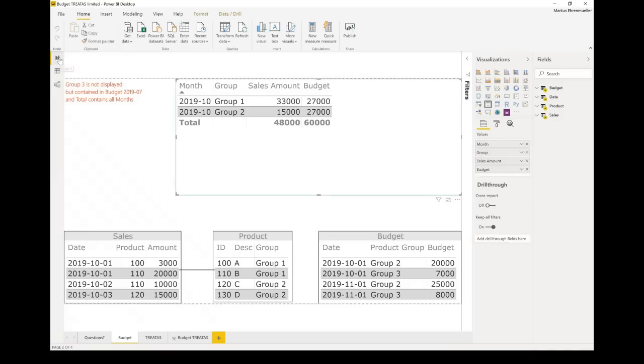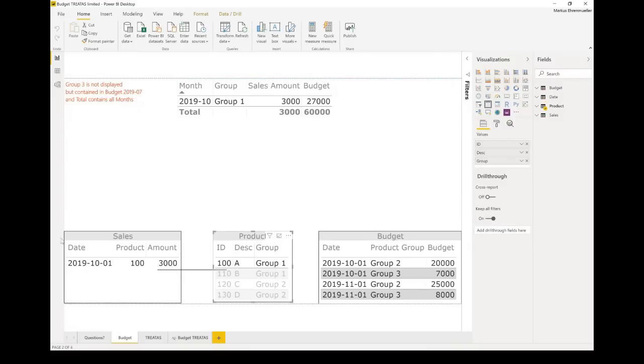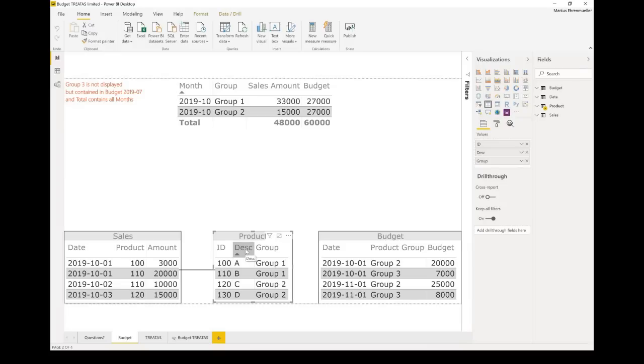So we have the sales table, the product table, and the budget table, and there's no connection, no filter between the product and the budget table. If I filter the product table, it will filter the sales table, but it does not filter the budget table. So in a report with the months, October 2019, I have group 1 here, and we have a sales amount of 33,000. Group 1 is product 100 and 110, and those are the first three sales here. So 3 plus 20 plus 10, this is 33,000.